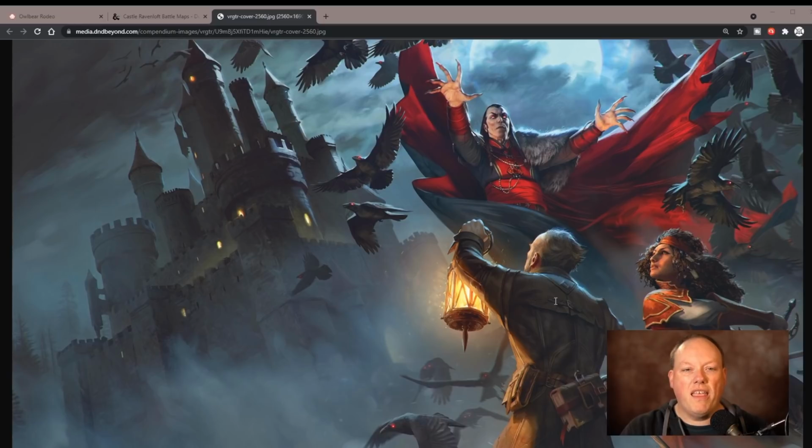I'm also going to be using the Castle Ravenloft battle maps from Venetus Maps, available on the DMs Guild. You can find the link to these maps in the show notes below. I love these maps because they offer every single floor and they offer them at a size and a resolution that's perfect for virtual tabletops.